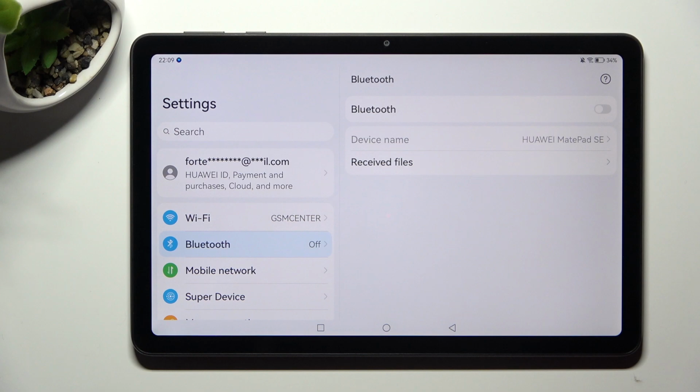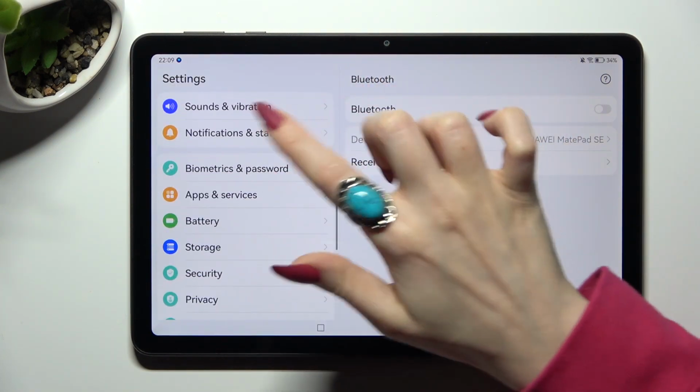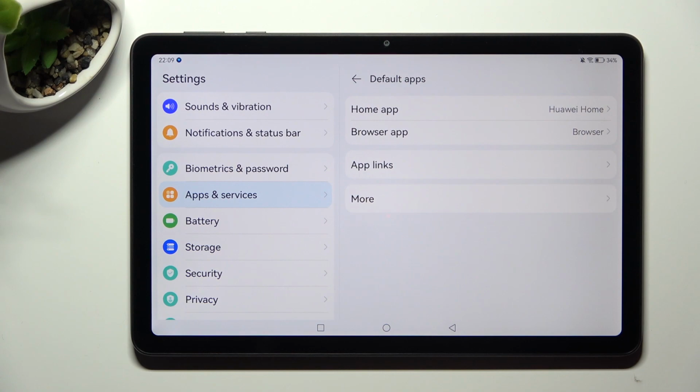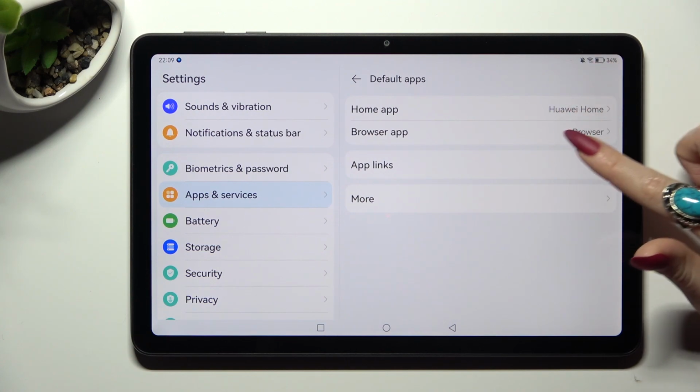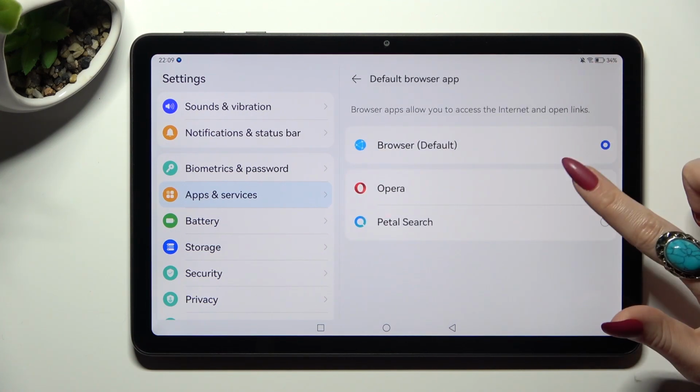In Settings, scroll down to access Apps and Services. Then click on Default Apps and tap on one of those sections. I want to change my browser app, so I have to click over here. Tap on Opera to set it up.